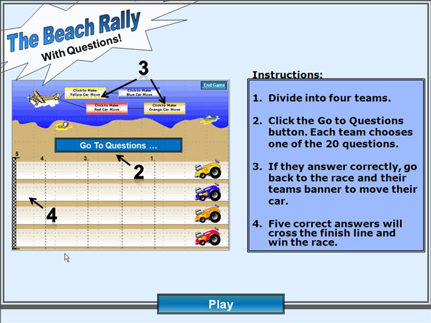So the way it works is that a teacher or instructor would divide their class into 4 teams. Each team would be given a question that appears on the screen. If they get it right, the instructor would then click and allow their car to move 1 step forward. The first car to get 5 steps across here would get to the finish line and win. So let me give you an example of how it would work here.